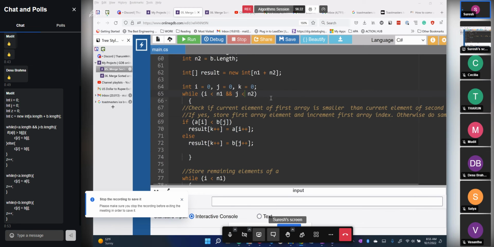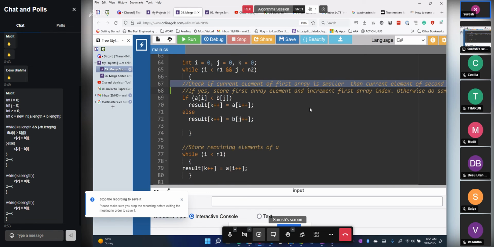Okay, coming back to our algorithm here. Check if the current element of the first array is smaller than the current element of the second array. If yes, store the first array element and increment the first index. Otherwise, do the reverse: increment the second array. So basically, if a of i is less than b of j, that means the element in array a is smaller. So we simply say result of k plus plus equal to a of i plus plus.